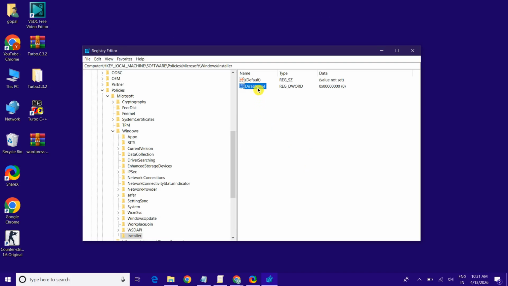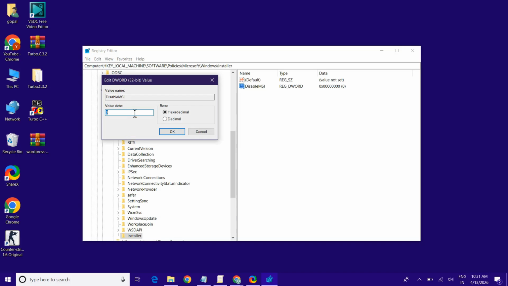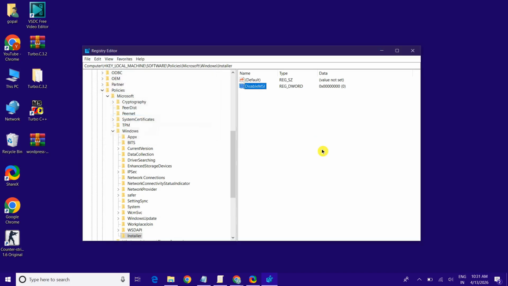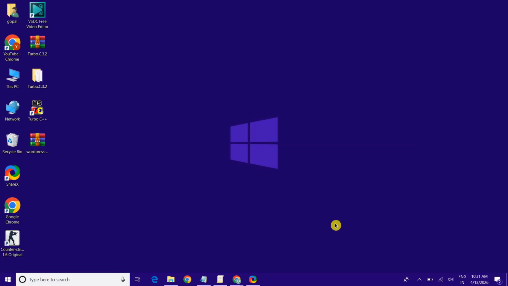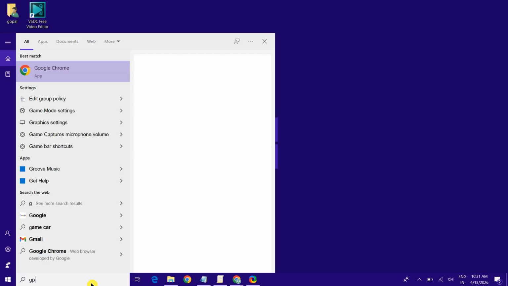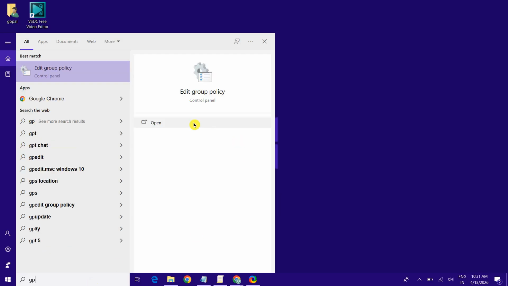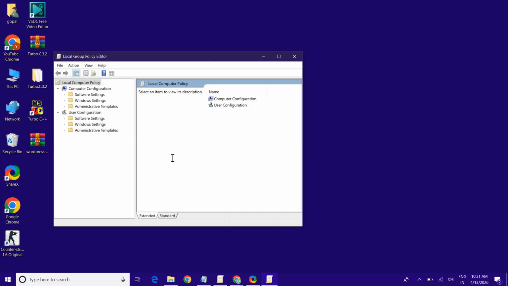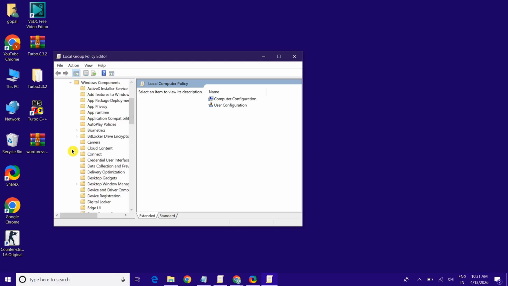Now double click on disable MSI and set the value 0 like this, and click on OK and close this window. Now our next method: simply drag your mouse to the search box and type here gpedit and click on open. Now expand the administrative templates option, expand Windows components, scroll down a little bit, find Windows installer.